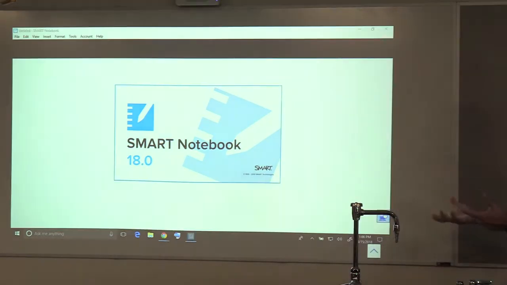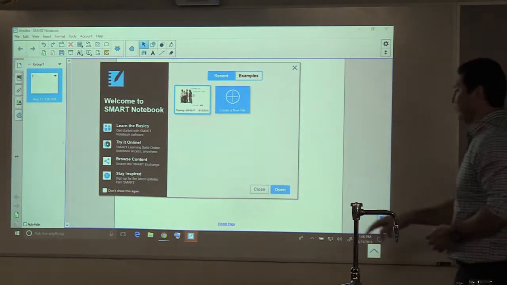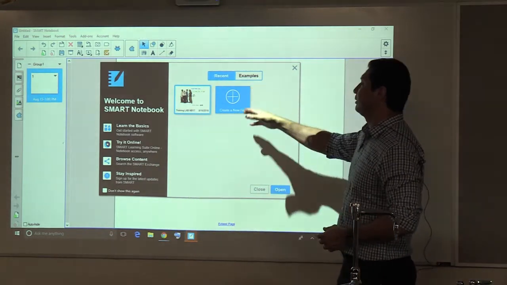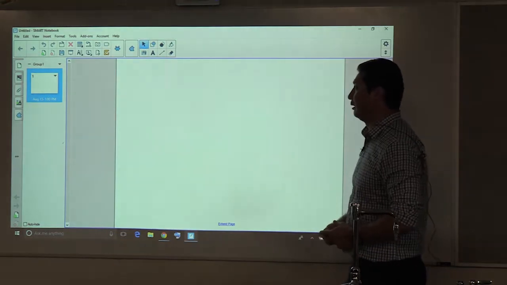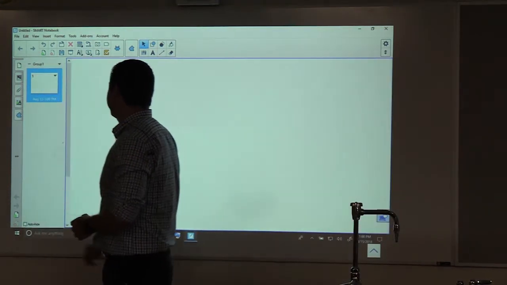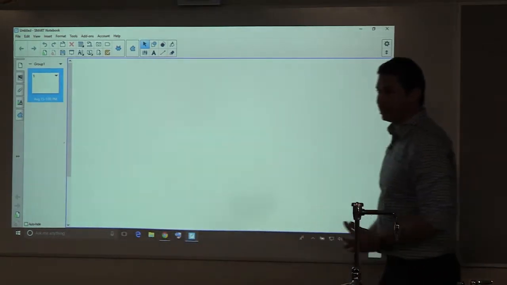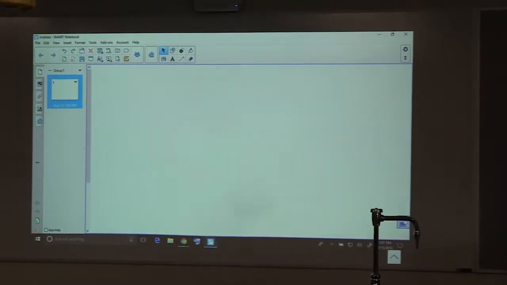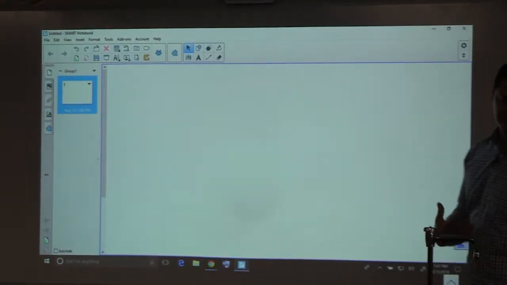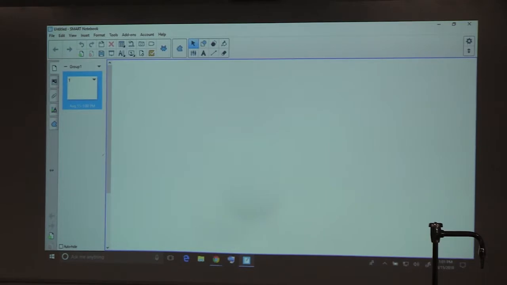So when it opens up, you're going to see the white screen, okay? When this comes up, it's just like Microsoft. Do you want to open up a recent one? Do you want to see some examples? I normally just press close, okay? So this is your white space. It does look something like that, and it looks just like your dry erase board. See or no? The only difference is that instead of having markers here, you have to tell your finger when to write, or you have to tell the stylus when to write.